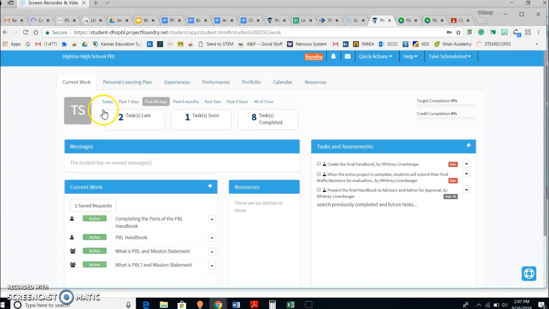Interestingly, up here, you might be aware that you can control what you see. So if you just want to filter what's going on today, you can hit the today button. You can hit past 7 days, past 30 days, past 6 months. Now, obviously, you guys haven't been in here for 6 months, so things are going to change. But you do have the ability to filter a little bit what you see.